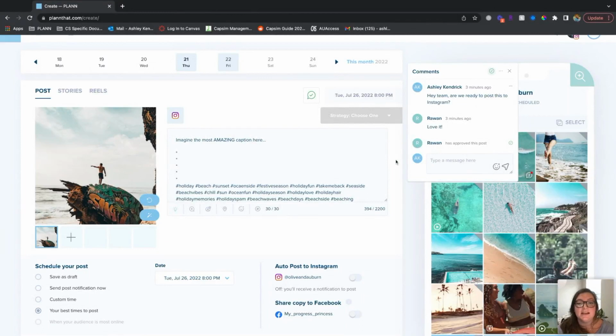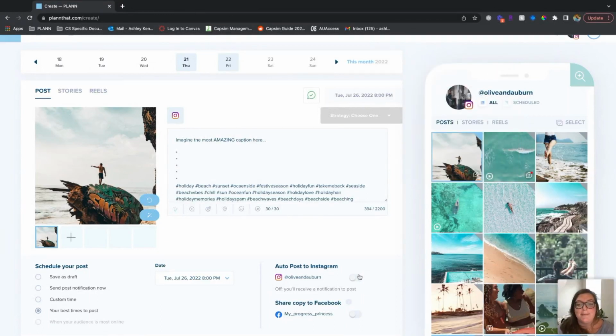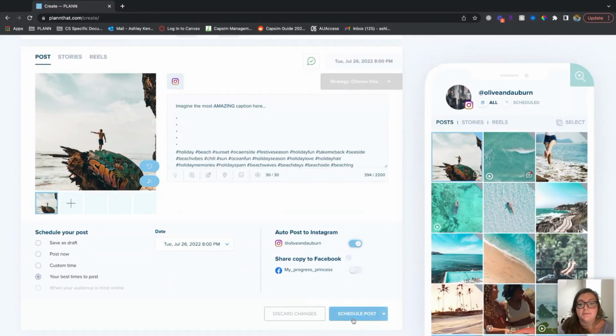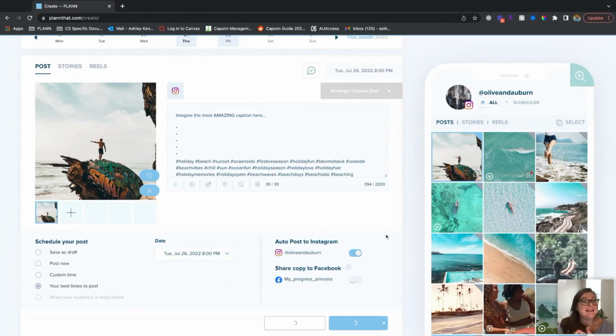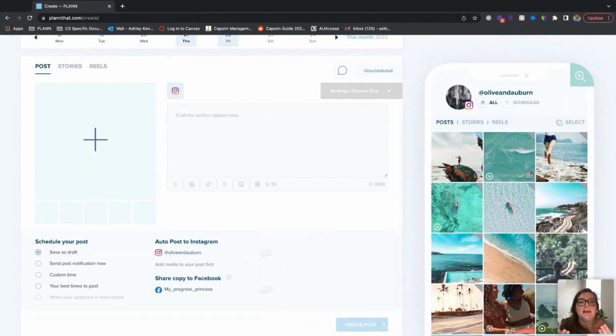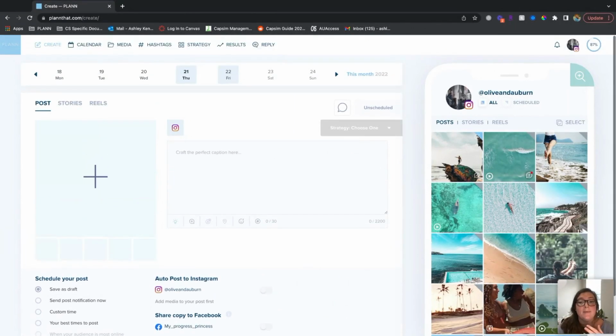So you'll see she's approved it. It's ready to go. I have it scheduled. Maybe I'll go ahead and set it to auto post to Instagram, and I'm going to schedule that post. So it's really as easy as that. We wanted to make it a really simple space, but also be able to have all the things that you might need to collaborate with each other on these posts.